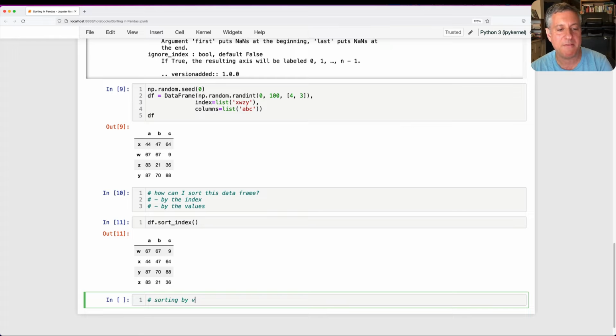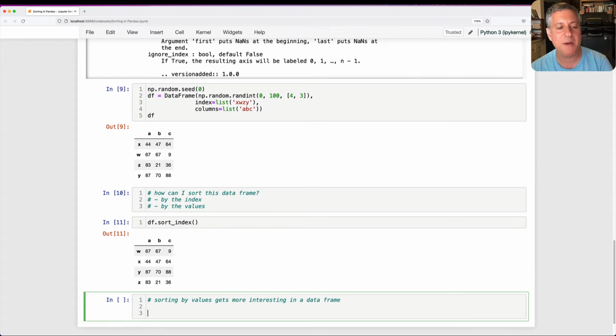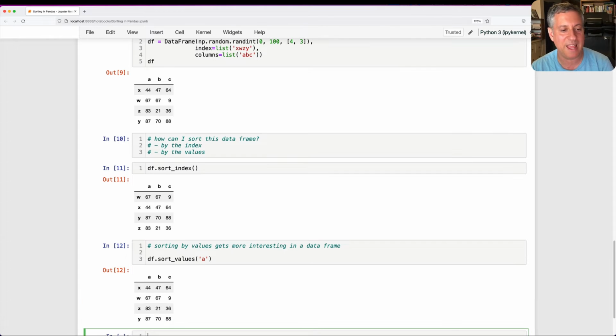But sorting by values gets more interesting in a data frame, because now I can say df sort, and you no longer have values. Now we do have to sort values, but we have to say by, and we have to say what we want to sort by. Actually, we might be able to just say by A or something. Yeah, although it's traditional to say by equals A.